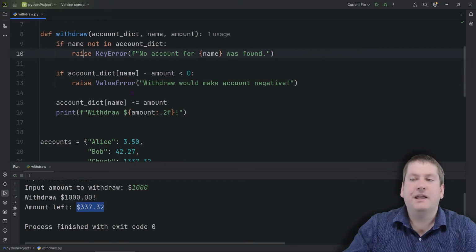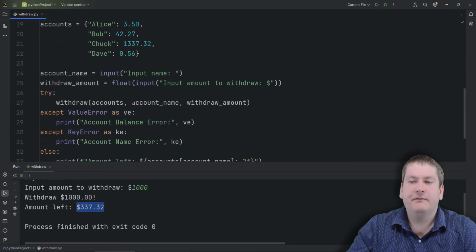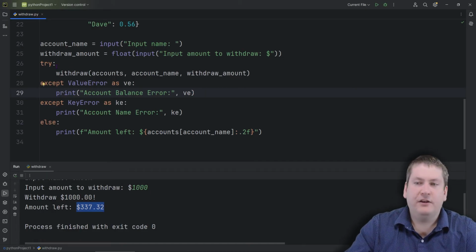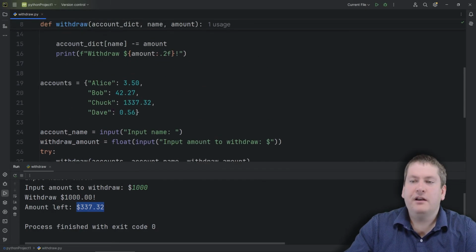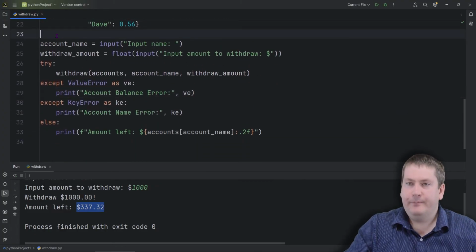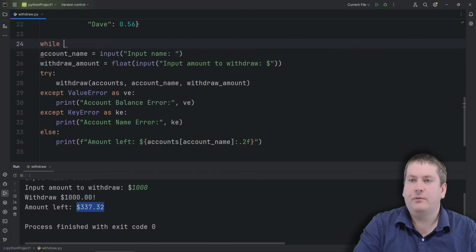So raising exceptions like this can be really powerful because it allows us to denote to the caller of a function when something has gone wrong. And usually the caller of the function would be in a better place to resolve that error. For example, instead of just adding a try except block like this, we could also contain this input here in a loop. Let's try doing that. So we could say while true.